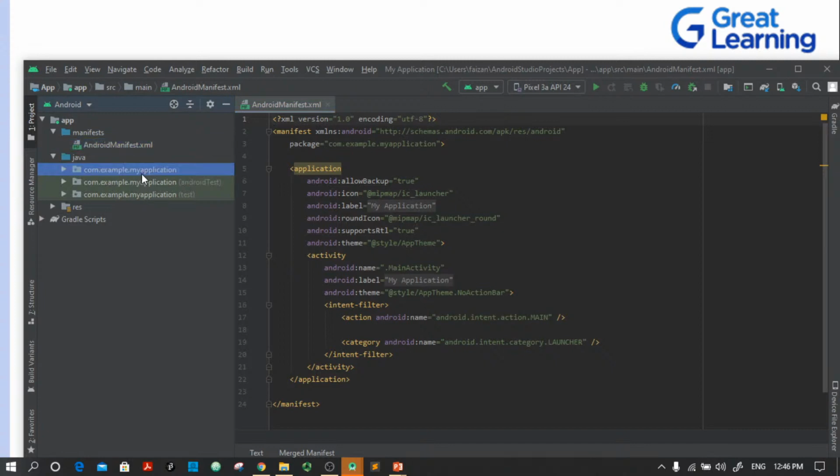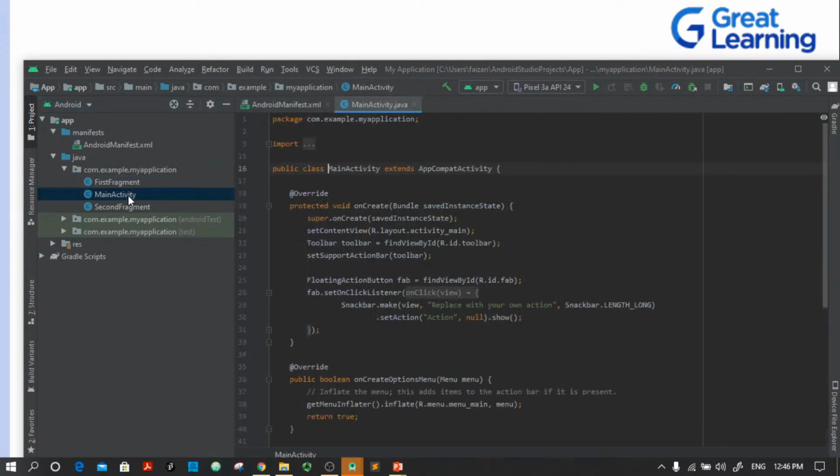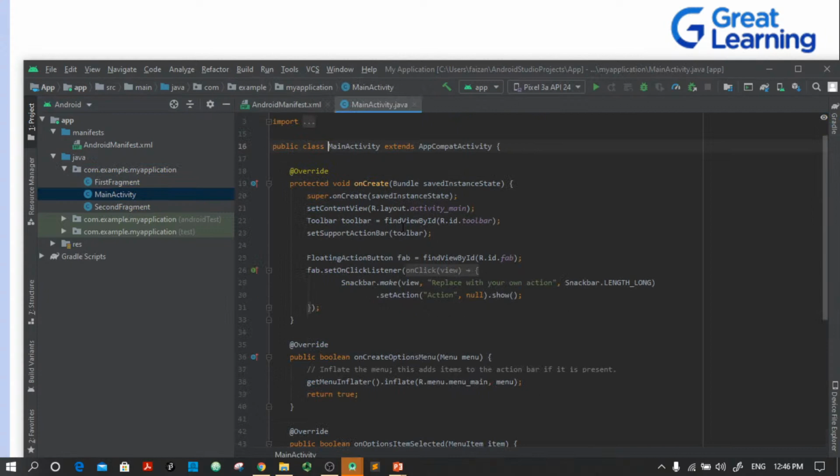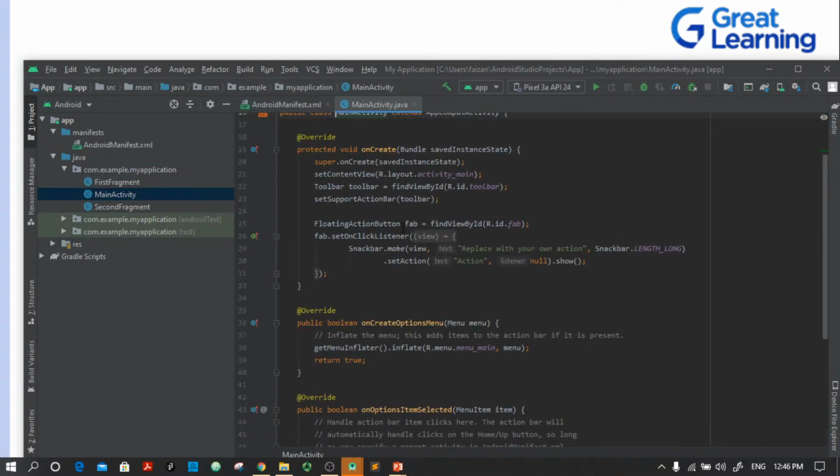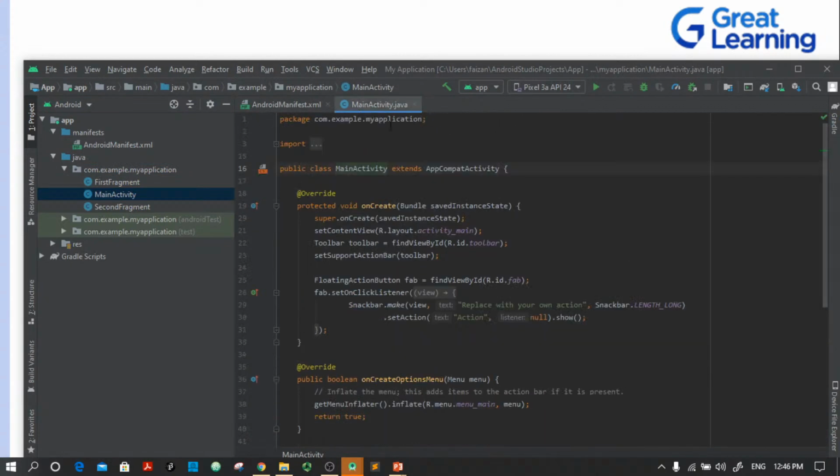And then the most important folder is your Java folder, right? In this you have Android test and example.myApplication, which was the package name that you gave earlier. This contains FirstFragment and MainActivity. Click on MainActivity. This is your backend file, MainActivity.java.